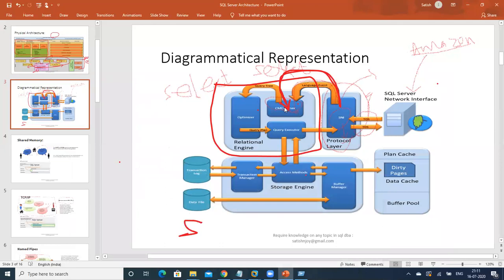And then the command parser, after generating an execution tree with respect to the query that you have executed, select star from Samsung, passes the same query to the optimizer. The query here we are calling the query optimizer. The query optimizer is the most important component, which helps us to retrieve the data from the database or to execute a query that the user runs.